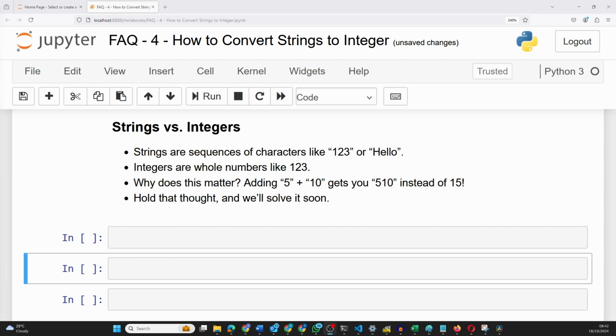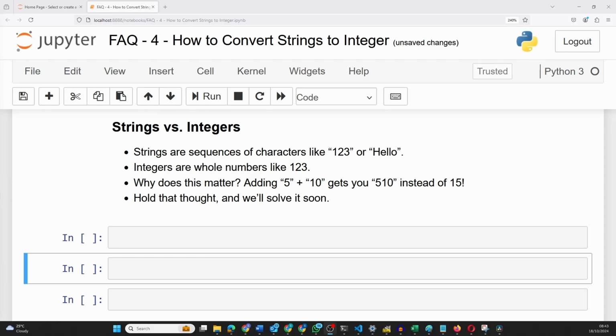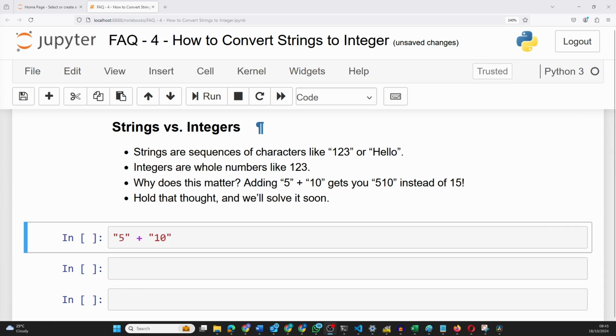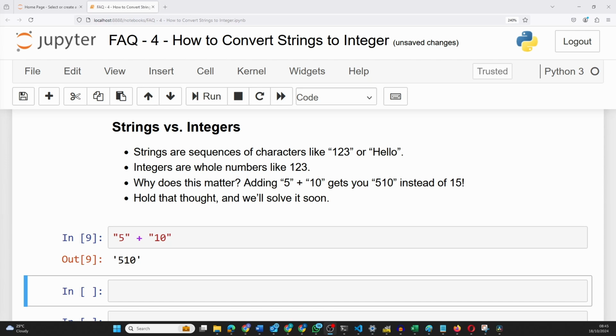Before we start typing away, let's understand the basics. A string is just a sequence of characters. So, this is a string, but this is an integer. Why does that matter? Well, imagine this. You're trying to add this figure and this figure. You'd expect 15, right? But instead, Python gives you 510 because it's treating those numbers as text, not actual numbers. Keep that thought in mind. We'll fix that in a moment.